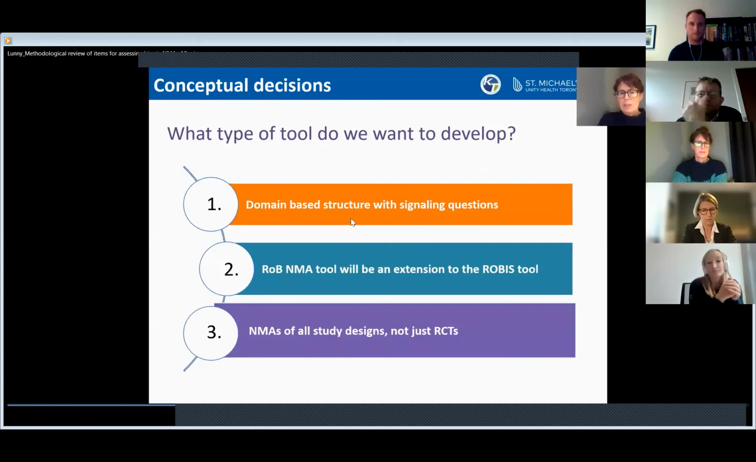So we came to some conceptual decisions as a steering committee about the tool that we want to develop. These decisions were to use a domain-based structure with single questions, to develop our risk of bias tool as an extension to the ROBIS tool, and as such, items that are equally applicable to all systematic reviews were excluded. For example, having two people extract data. Our risk of bias tool would be used in NMAs of all study designs, not just RCTs.